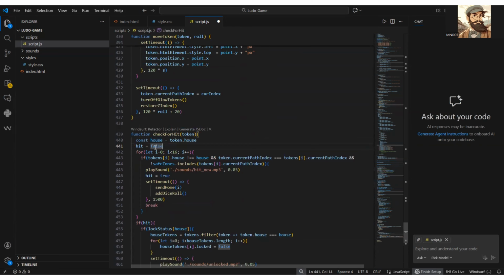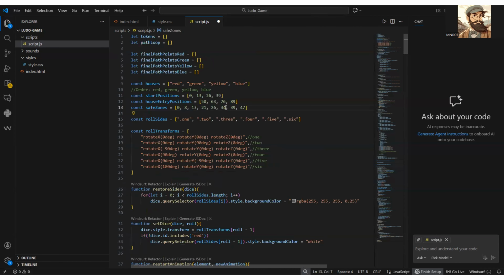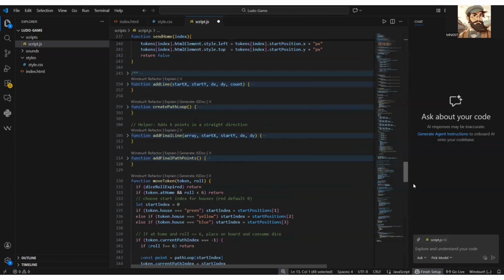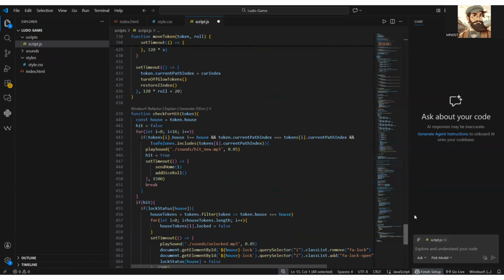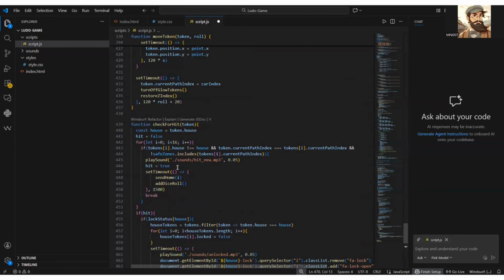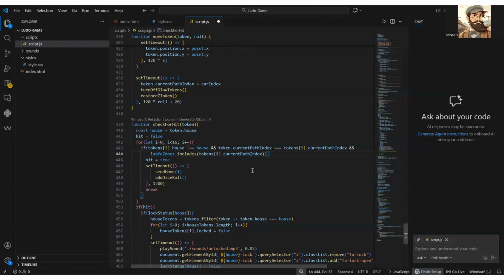Then we would set hit as false. We would check for all tokens other than our token. If any token's house is not equal to our house, then only then it could be hit. And we would see if our token path and that token path are the same, and they are not in safe zones. This is very important. We have defined some safe zones. If they are not on a safe zone, only then they can be hit. So we would check that, and if it has been hit, we would implement sound effects as well. I would explain them later.